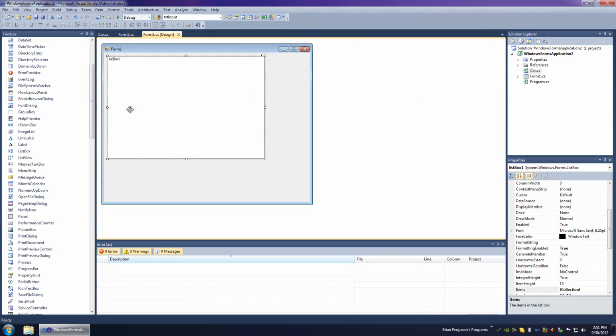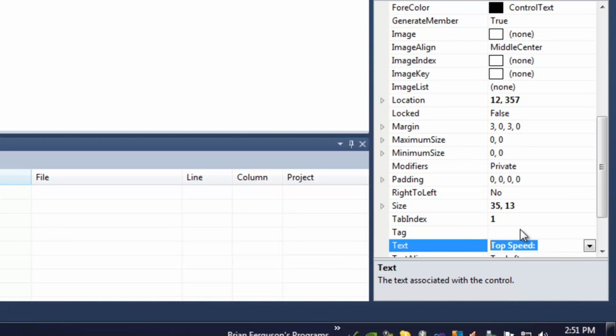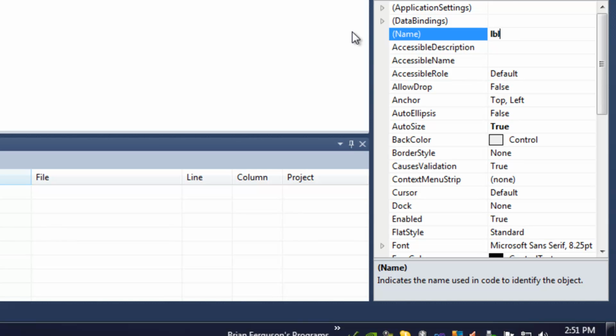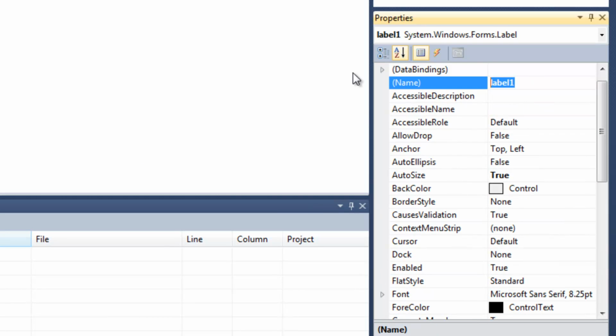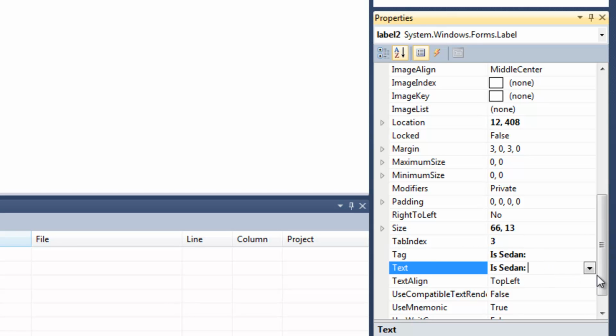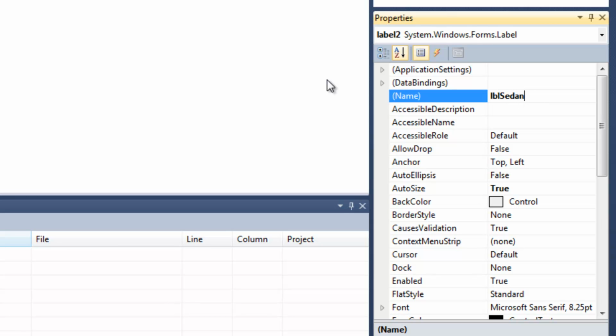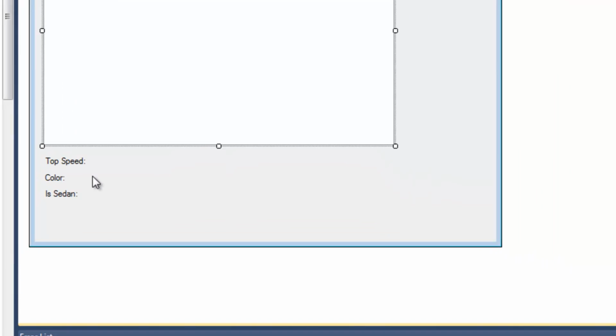Now I'm going to demonstrate actually getting information from the object that's been selected. So we're going to add some labels here. This one's our top speed label. I'm going to do my label trick here using the tag. And label top speed. We're going to do the same thing for sedan and color. Label color. Is sedan. Okay, now every time we select an object in the list view, we want to display the object's properties, everything except for the name, down here.